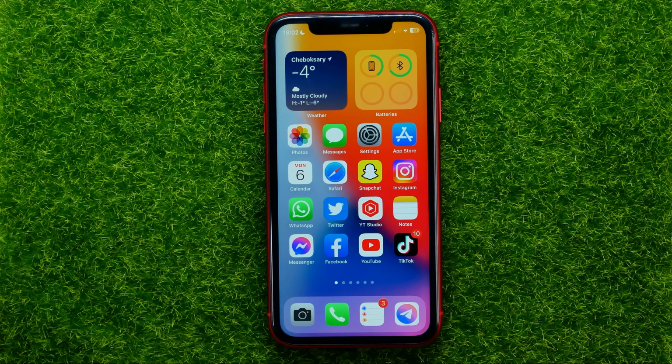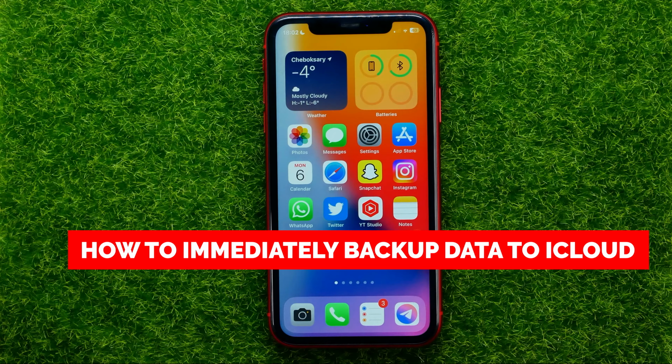In this video, I'm going to show you how you can manually back up data from your iPhone to iCloud.